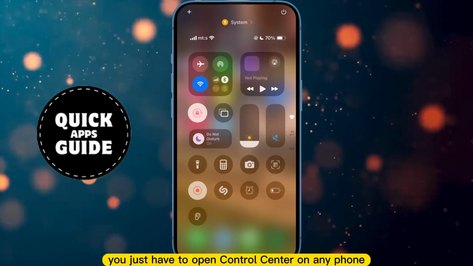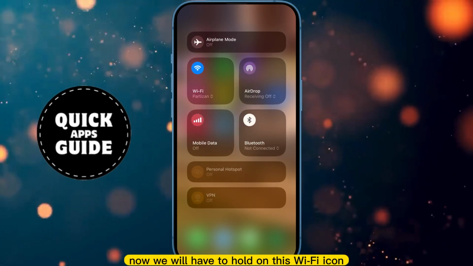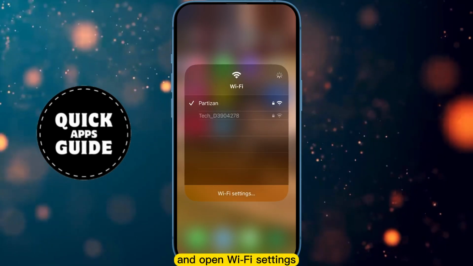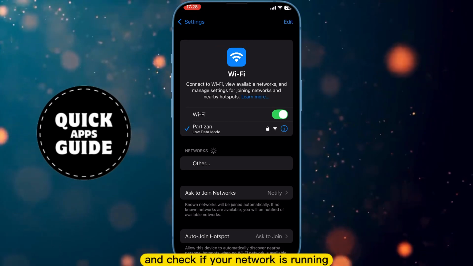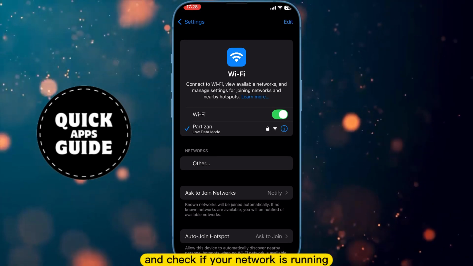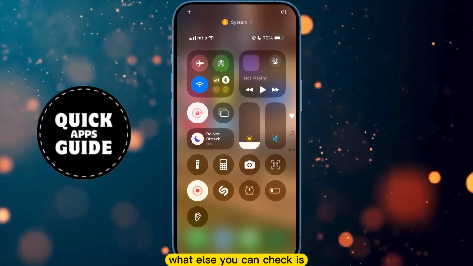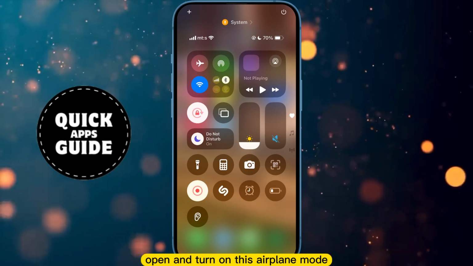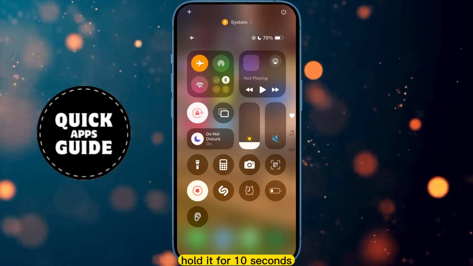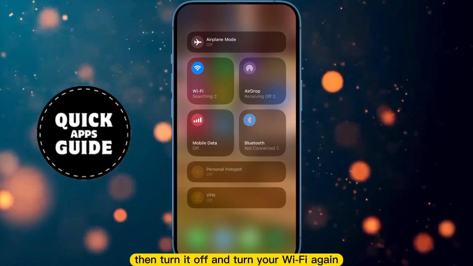To do that, you'll just have to open Control Center on any phone. Now you'll have to hold on this Wi-Fi icon and open Wi-Fi settings and check if your network is running and everything is okay. Now, what else you can check is open and turn on this airplane mode, hold it for 10 seconds, then turn it off and turn your Wi-Fi on again.